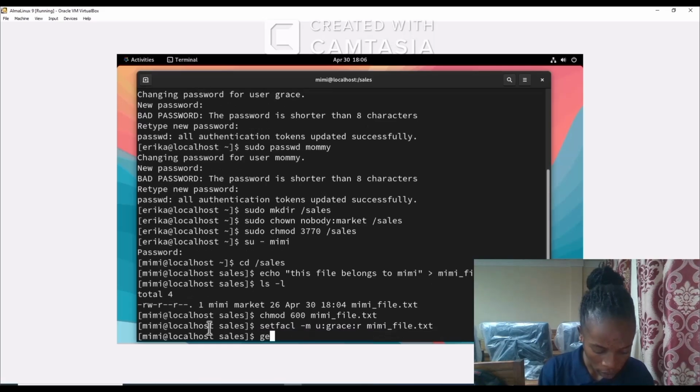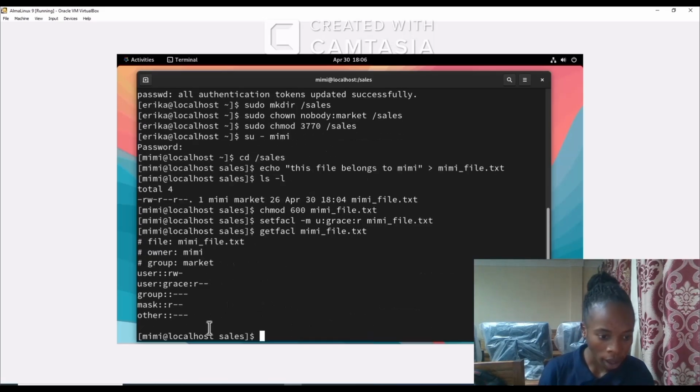I can also see if my ACL has been well configured. So getfacl Mimi file.txt. Okay, I have here the group, the mask, other, and the user of my Mimi file.txt.